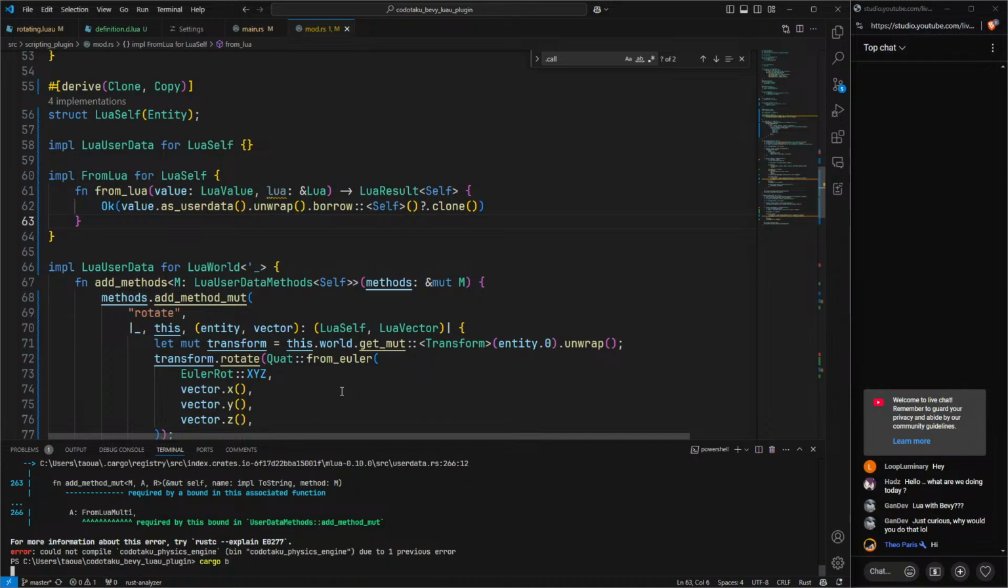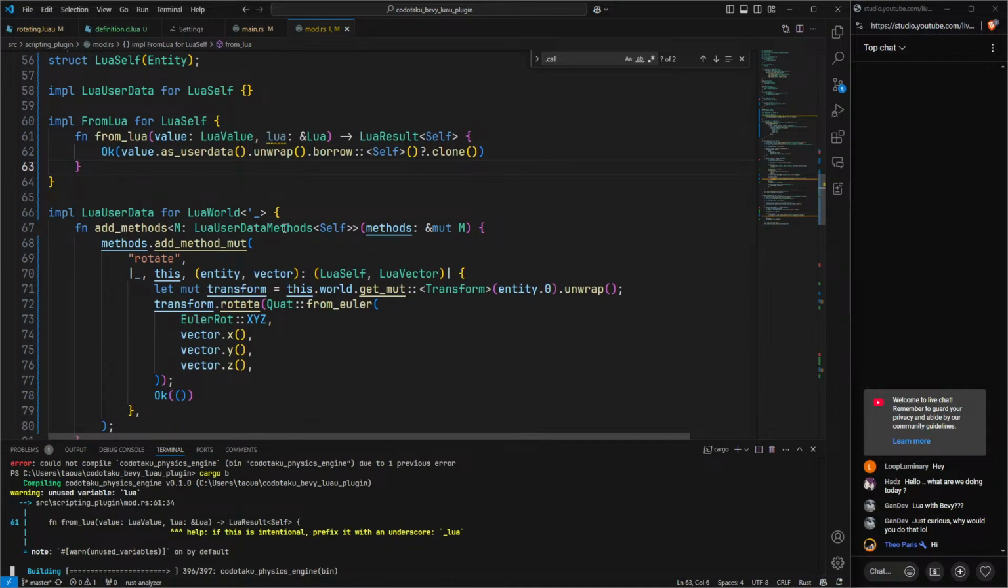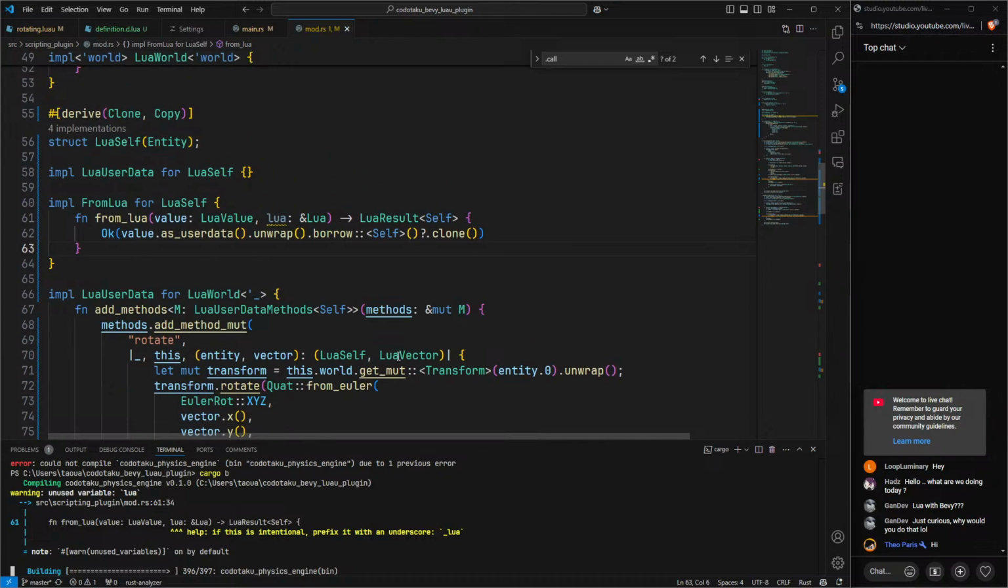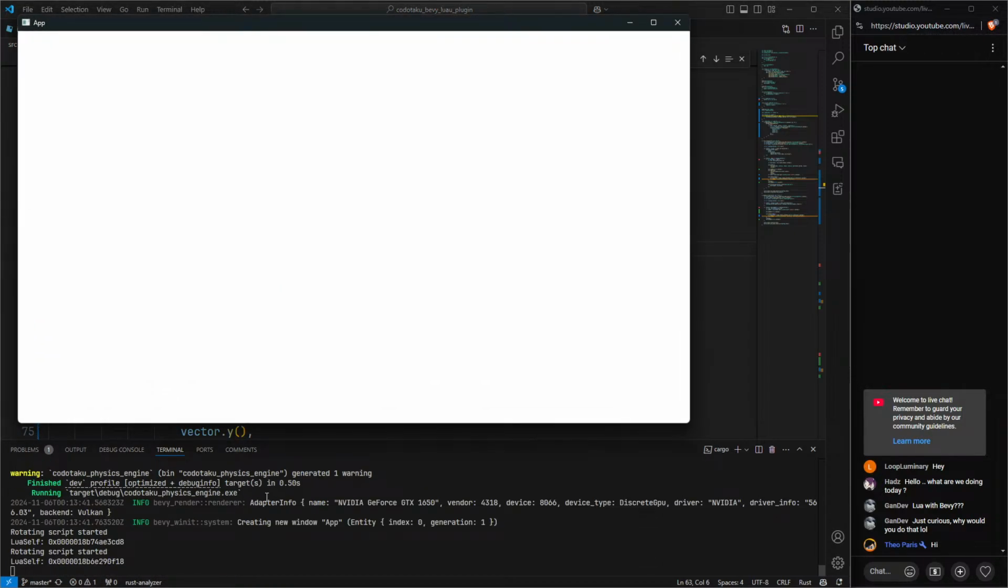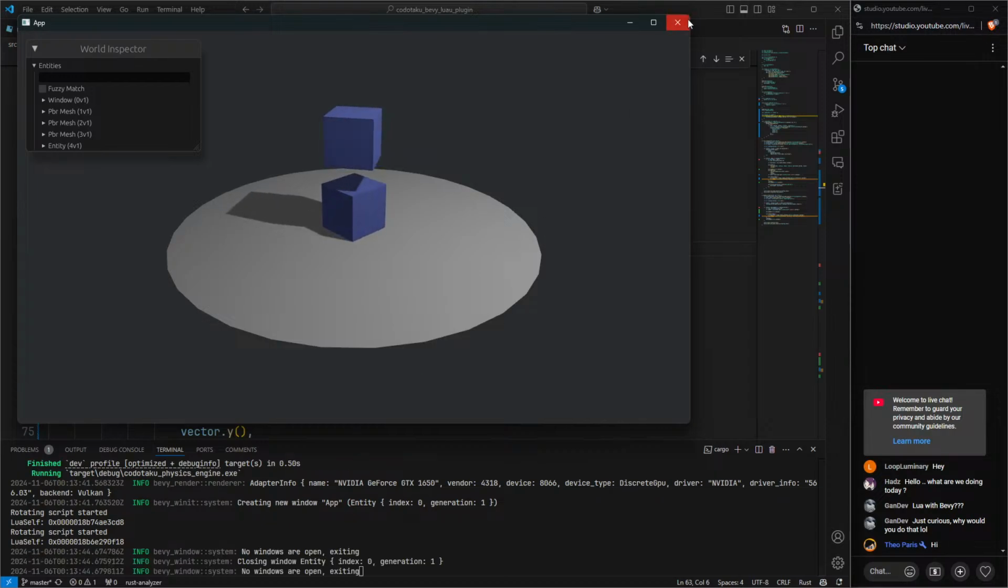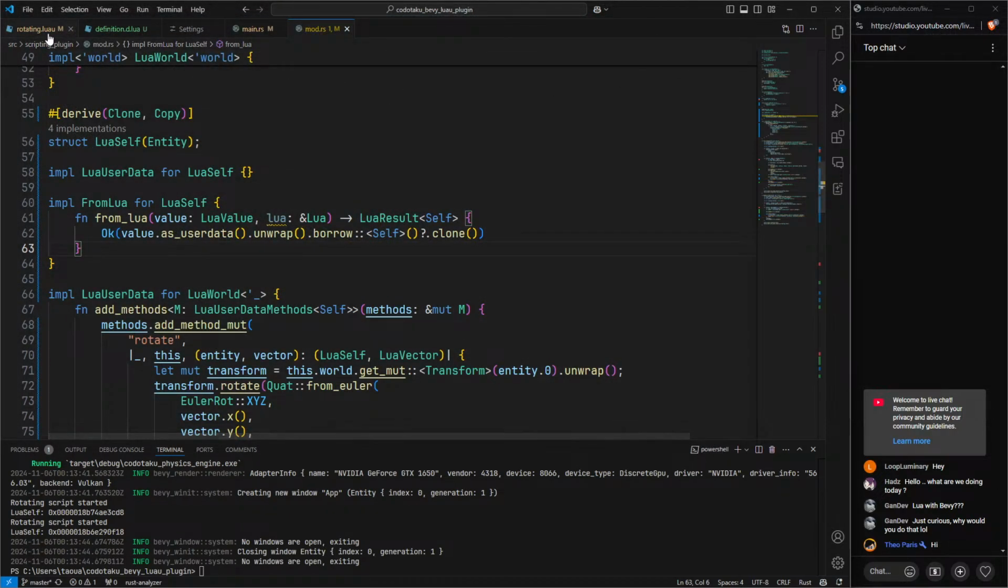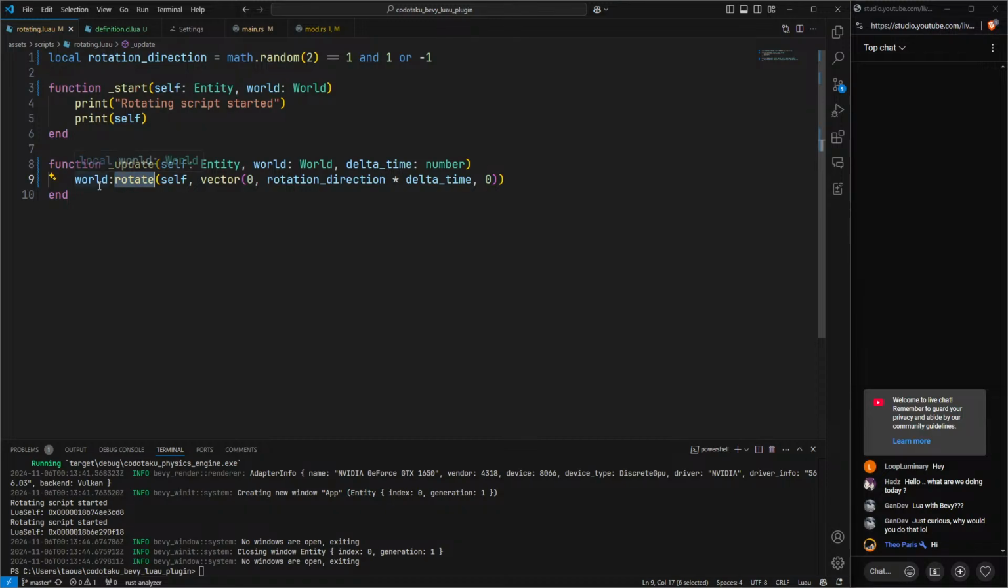And this should work the same, but right now instead of having to do that crap, we just say Lua self directly, like it's actually a real Lua type. But yeah. Cargo R, there we go, perfect. Now the next change that I want to do is, instead of having a rotate function in the world directly, I want to be able to get the actual components by name, right?